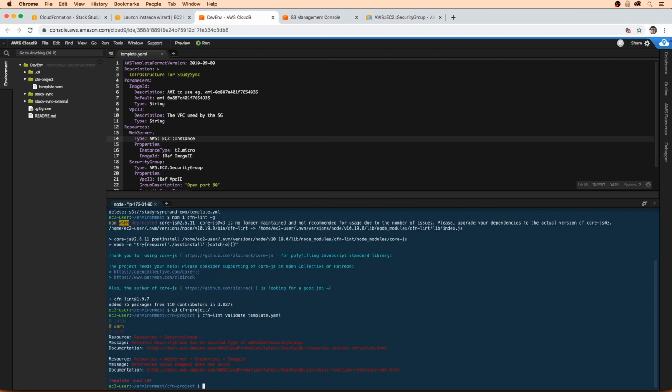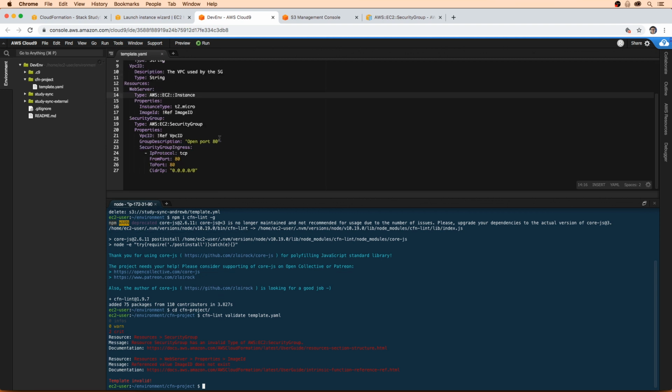And if it's good, it will say it's good. If it's not, it will error out. And look, it's already complained. So clearly I've done something wrong. I'm not sure what the problem is. I think it's because it has an invalid type security group. Resource security group has an invalid type. So I've typed this wrong.